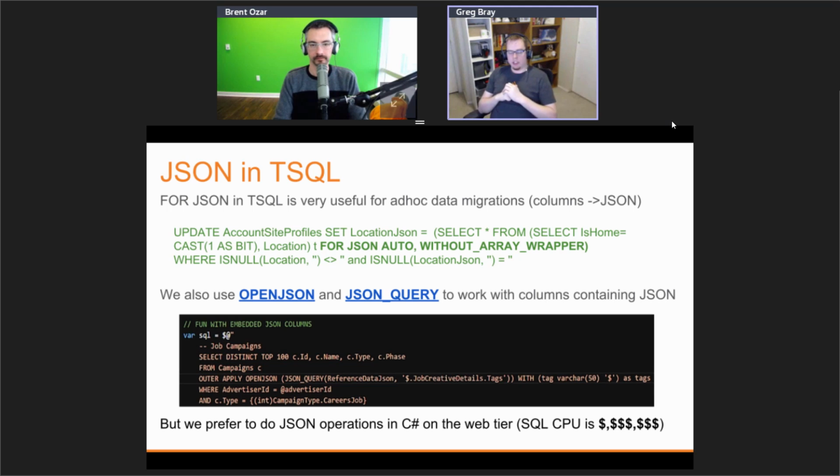JSON is a big feature in T-SQL. I know a lot of people are very excited about it. We do definitely make use of it in very particular places. We use for JSON when we're doing ad hoc data migration. So if we have a bunch of columns that we want to just turn into a blob because maybe they're changing or it's not really a static schema and we just want to make it a more fungible JSON object, we can do that through the for JSON T-SQL statements now. We also do use OpenJSON and JSON query to then extract information out of those columns at some points, but we're not going to do it in our hot path. SQL Server CPU is definitely the most expensive thing in our data center.